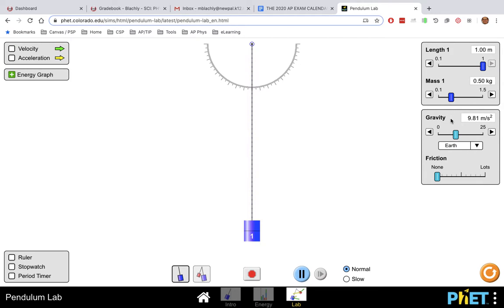Gravity tells how hard the gravity of the planet you're on pulls down on it. We just want to make sure this is Earth. Right below the gravity slider, there's a drop-down box, and it says Moon, Earth, Jupiter. Make sure you're on Earth there.